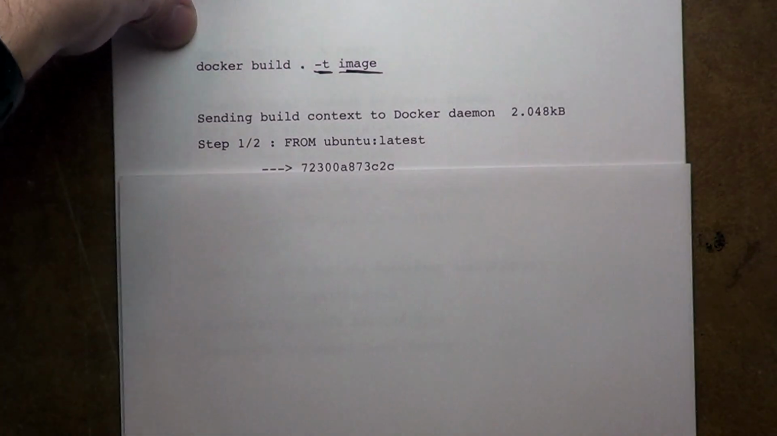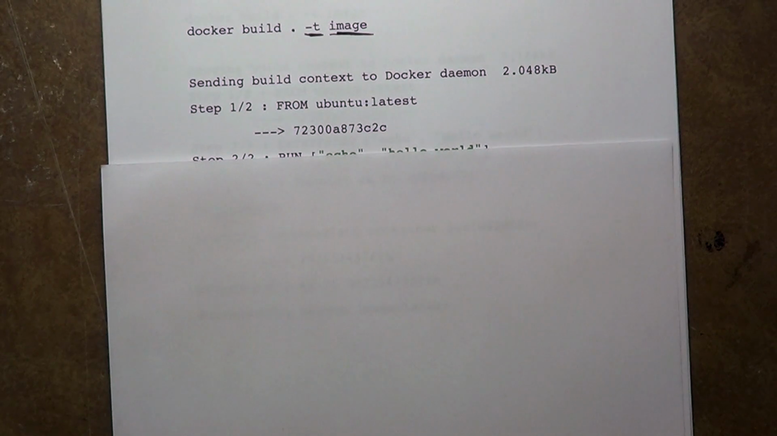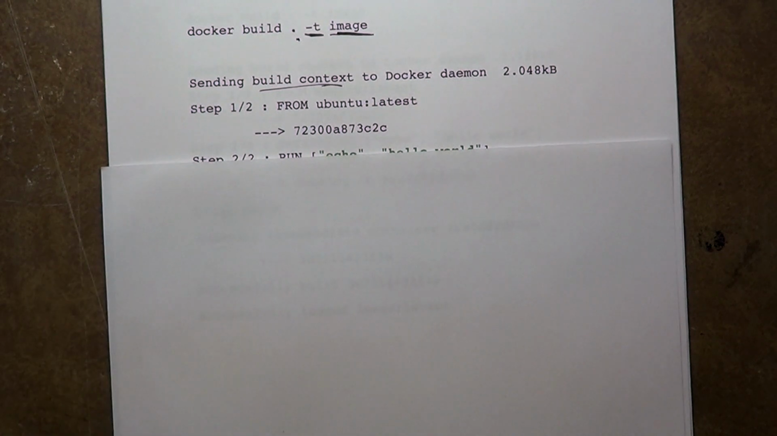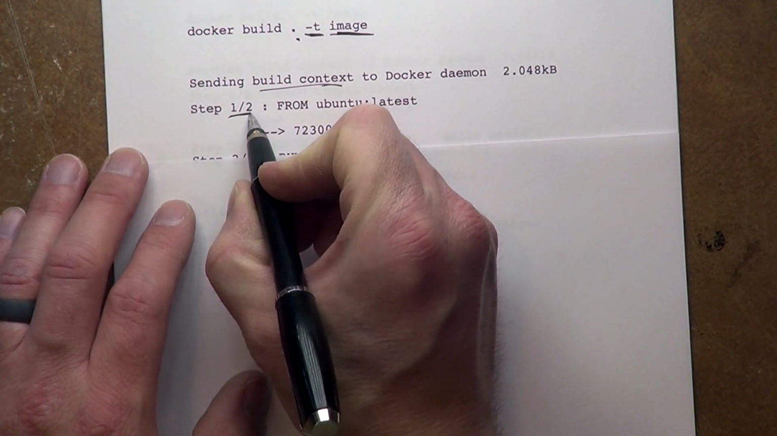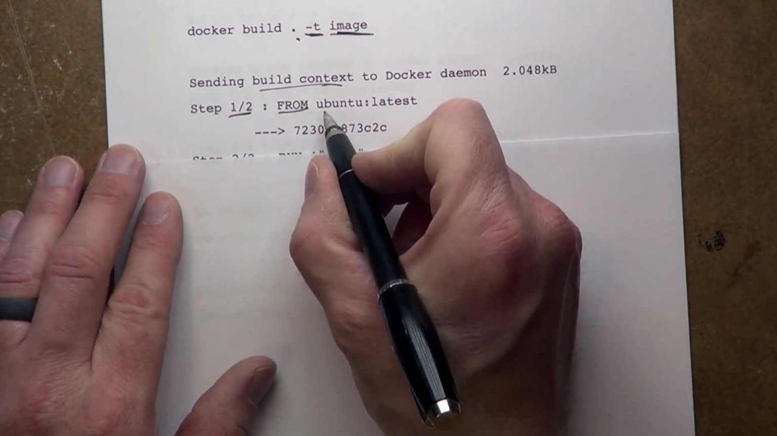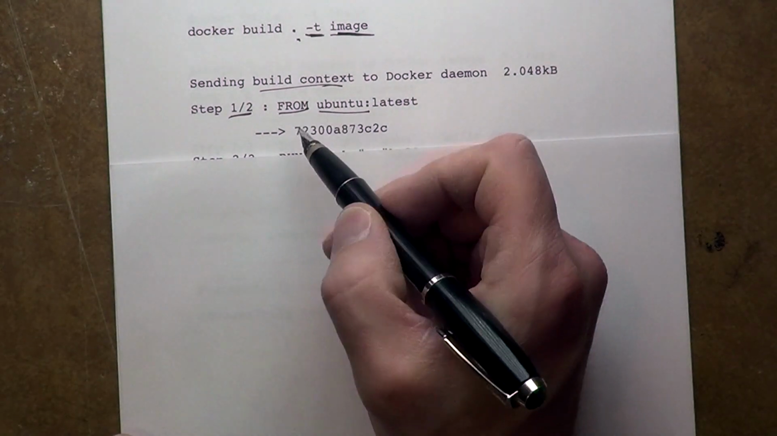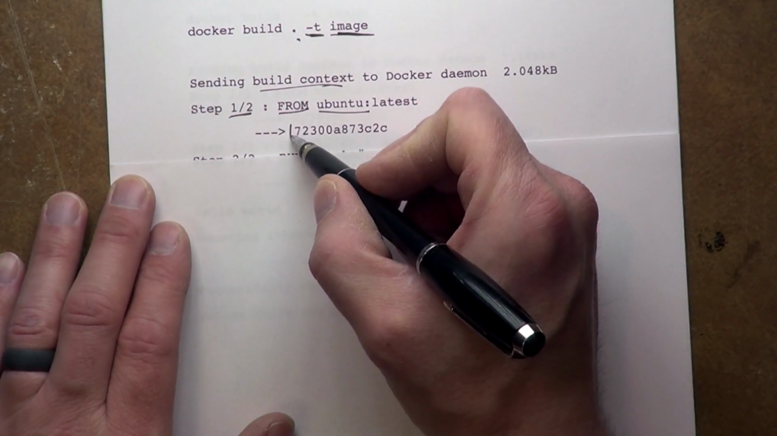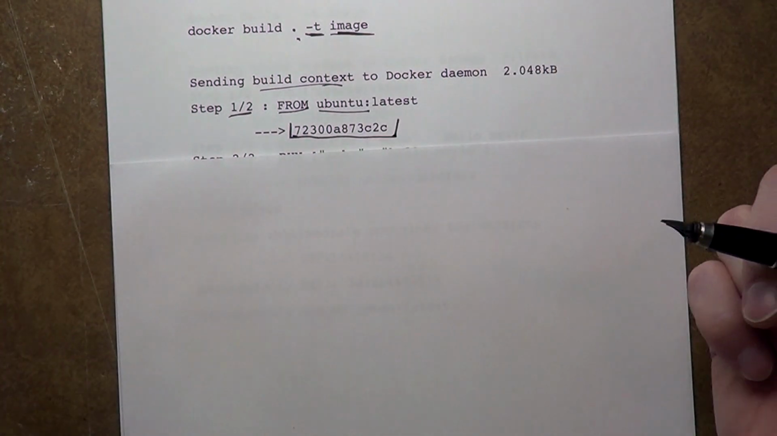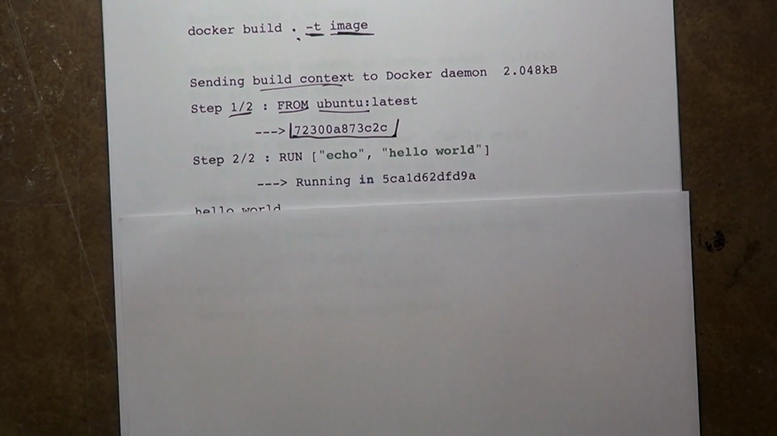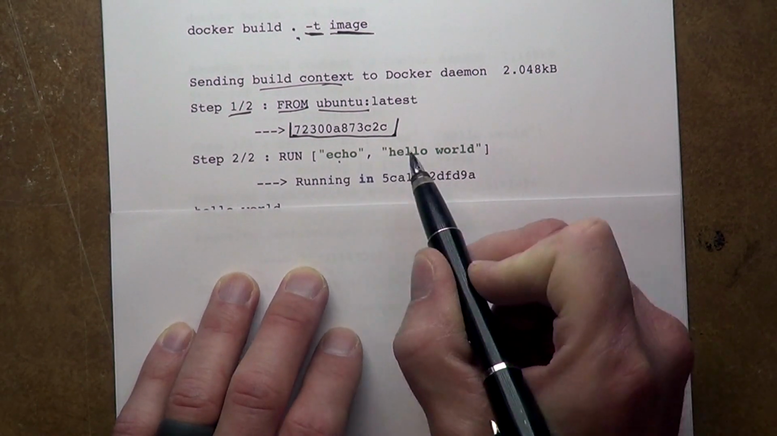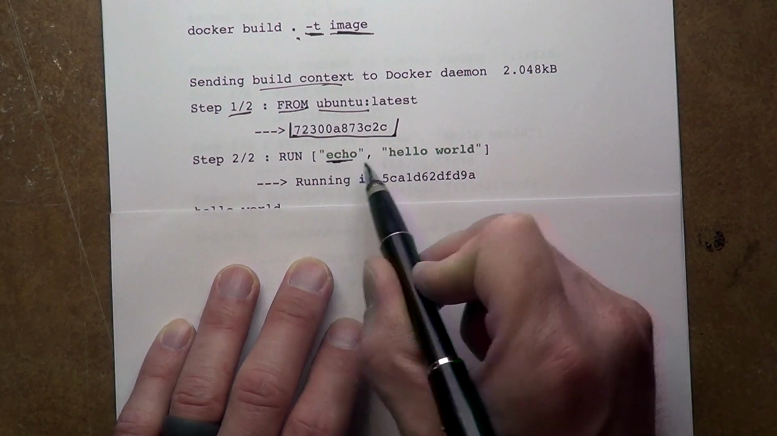When it builds that, it sends the context to the Docker daemon. The build context is what we just passed there, which is in this case the current directory. And we can see that it's going to run two steps. First step is FROM, which is what we expected. So from the Ubuntu latest image, it has for output this hash, which is the hash of the image that is Ubuntu latest, and then it starts with the second step, which is our RUN directive, and it just spits out what it's going to do, echo hello world.